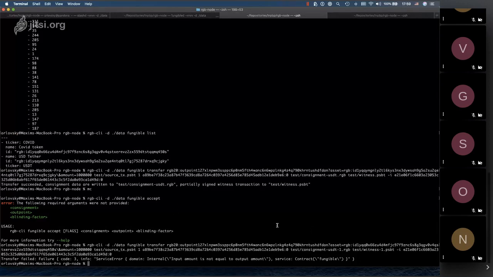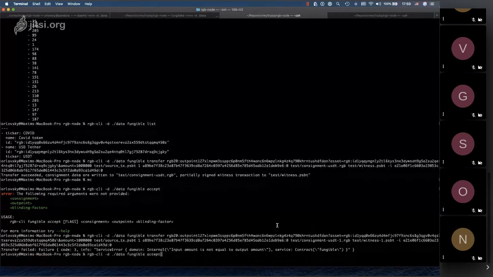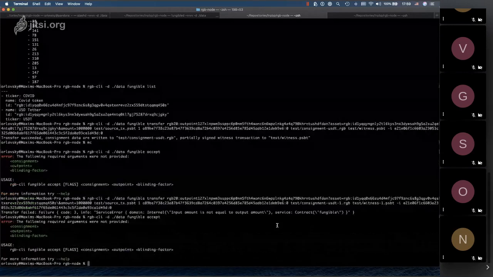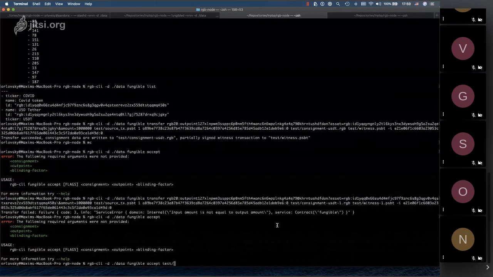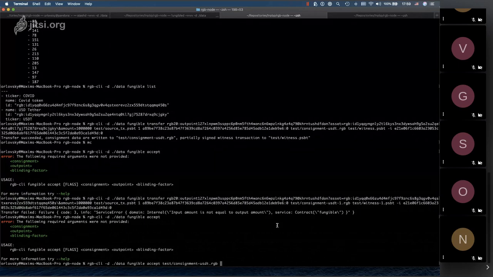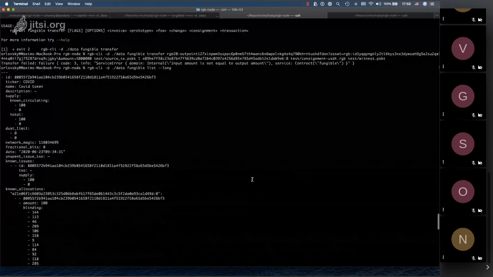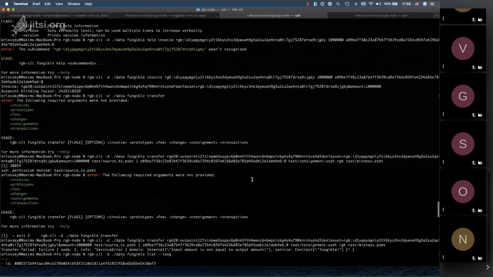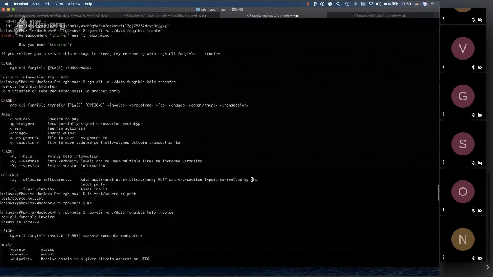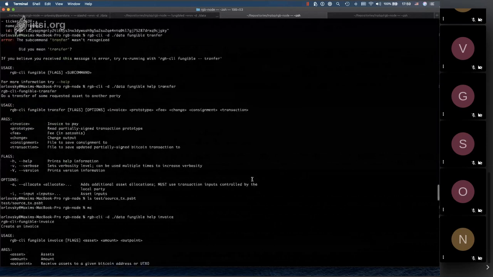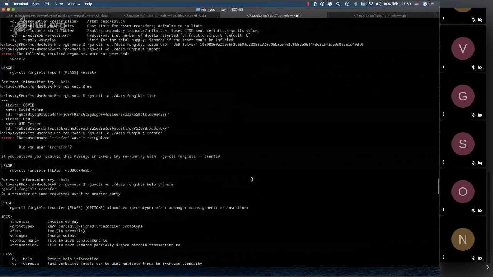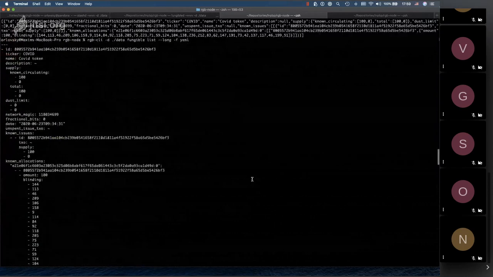Okay. So let's accept that transfer. So we have some help about this command. We need to provide it with a consignment file, which is test consignment USDT RGB. Then we need to provide it with the outpoint and blinding factors. So these are the two which we used for creating the invoice. That's why we need to keep them. But again, it wouldn't be the user who needs to keep this data. It will be the wallet software which will be managing and keeping all this data. So when you create the invoice, the wallet should save that information.